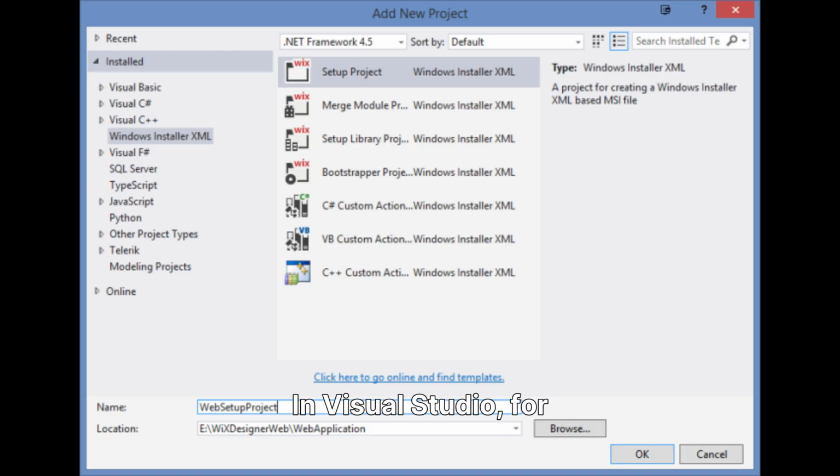In Visual Studio, for Windows applications, you can create an installer package using tools like Wix Toolset or Microsoft Installer Projects. These tools allow you to create a professional-looking installer that guides users through the installation process, handles file placement, and manages dependencies. This provides a much smoother user experience compared to simply providing an executable file.